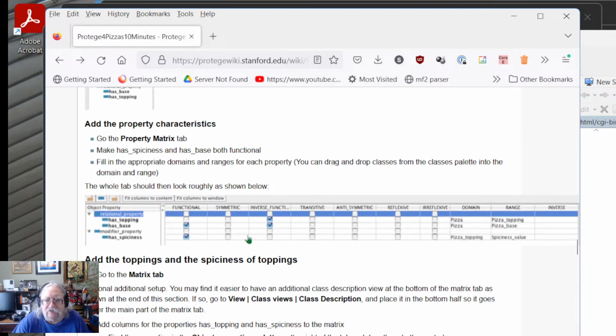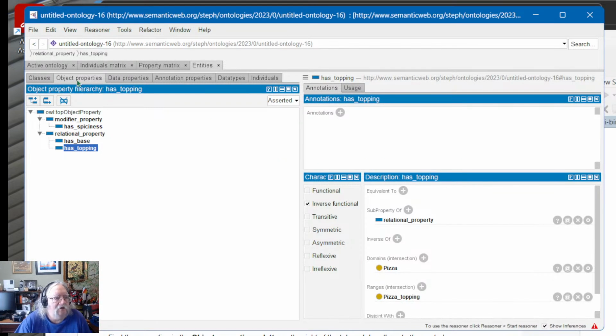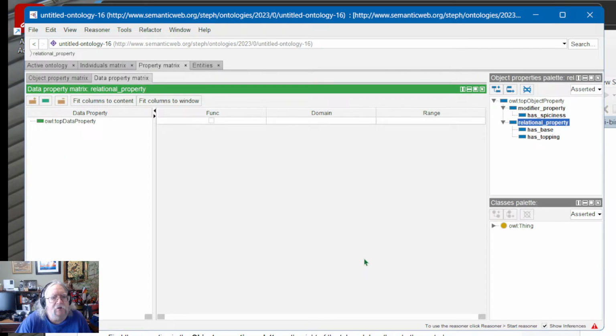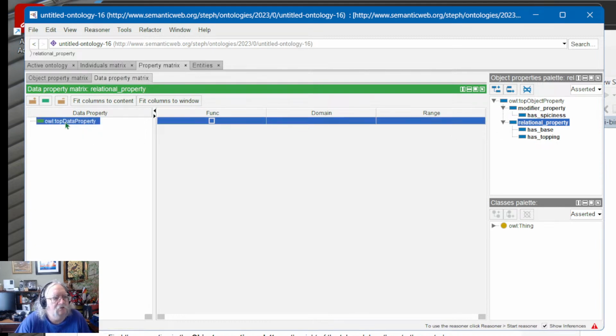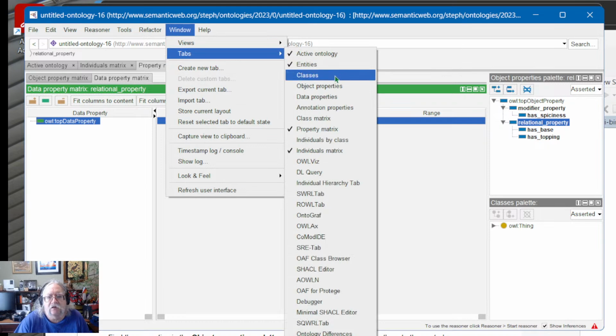And because I don't have a matrix tab, as soon as I go to, see, I don't have a matrix tab. I have a property matrix tab. All right, there's my property matrix tab. Wouldn't be surprised if I couldn't. See, the problem is I don't have any. What I don't have is a class matrix tab. That's what I don't have. Can I see tabs, classes? No, property matrix, individuals by class, class matrix.